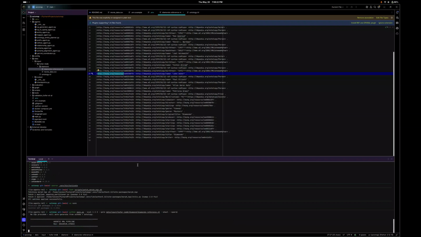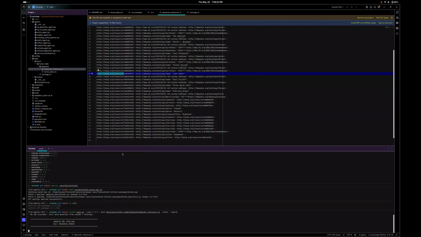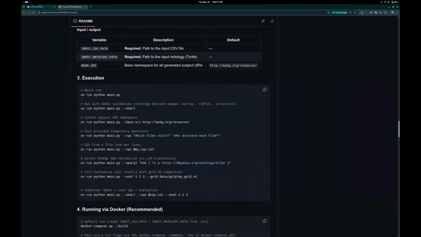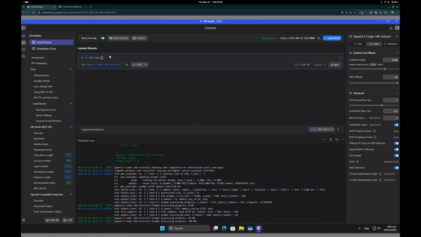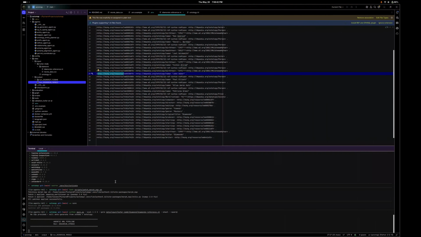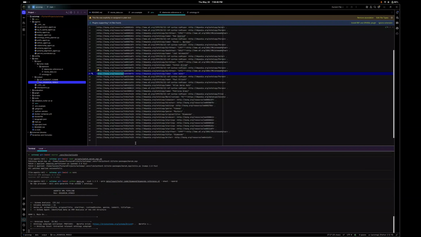For every run, it will create a directory like this. This one is the old one, I put it as an example. This one is the new one. As we can see, it started generating tokens. Okay, the ontology is extracted.